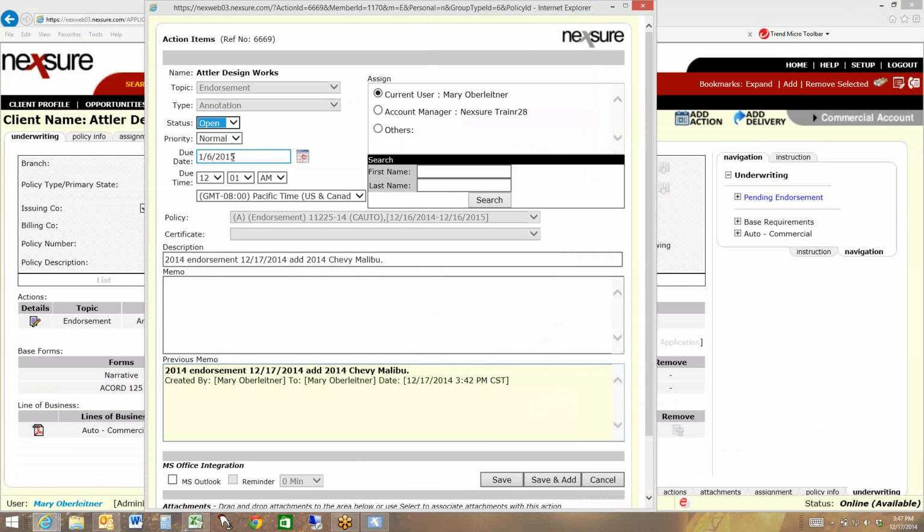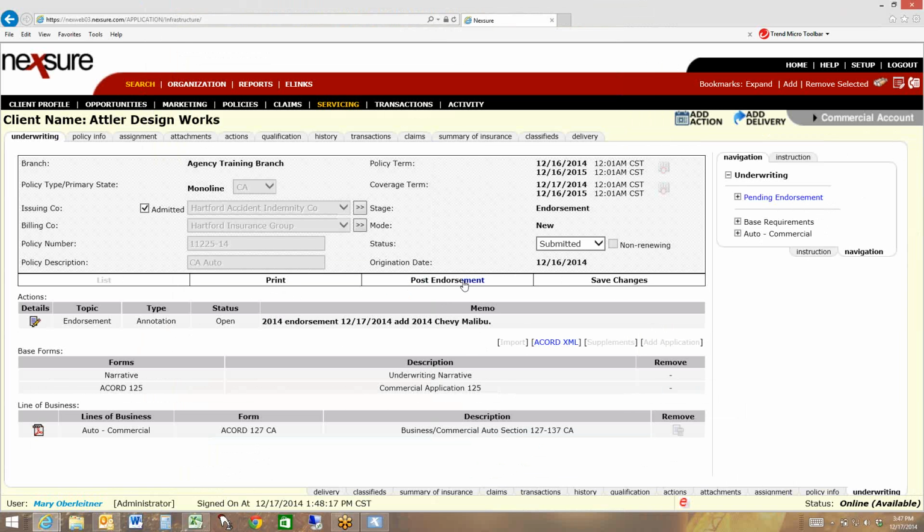Okay, so if I do that, that date's good, and then I probably would just drag this note up here. I don't want an empty memo. If I don't put something in here, when I'm looking at it on the screen, it's going to look like I didn't put anything in it. I'm going to hit Save. And then I can post my endorsement right now by clicking the post endorsement link.